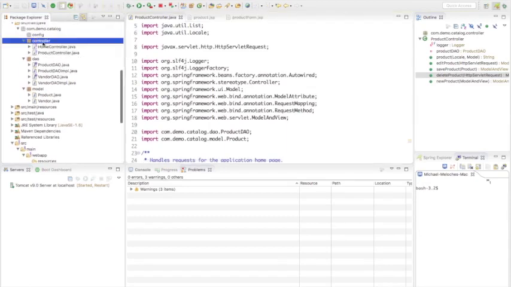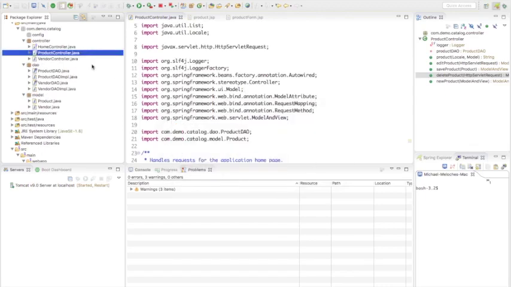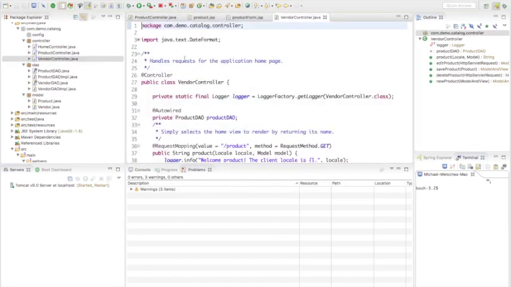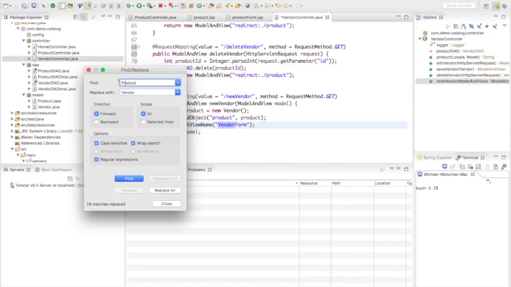Moving right along, so now we need to create our vendor controller. So I'm going to shortcut this, and we're going to do vendor controller. So vendor controller, anywhere where I see product, I can change it to vendor. Lowercase p and lowercase v.